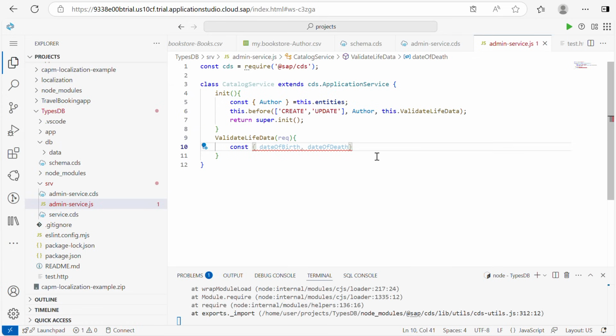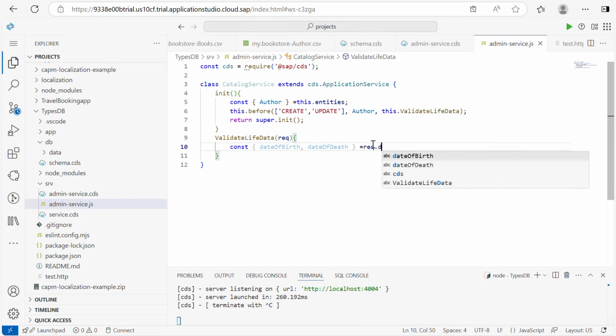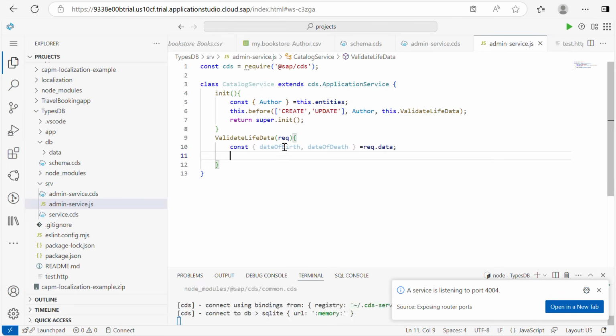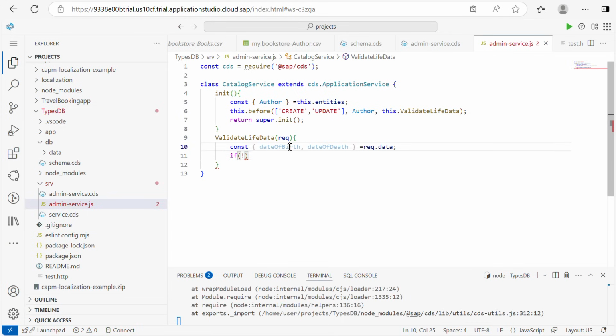To perform the validations, equal to required dot data. So once we have data within these two fields, first if the data is empty, then no need to validate. For that we will maintain an if condition to check if data is not equal to these fields. If any one field is empty, then it's not required. For that I'm maintaining this logic.